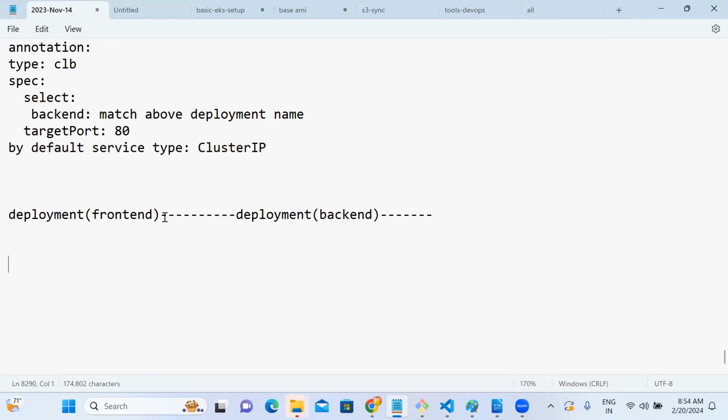How many images do you need? How many Docker images? Two. Replicas are up to the count, we don't care. Now you tell me, here you need one object to access this guy. Otherwise, you cannot access from here.